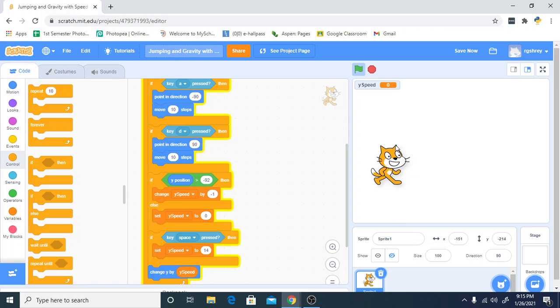So now it jumps, but it stops when it gets to the floor. Watch the Y speed. It's positive, then it becomes negative, right? It kind of zeroes out at the top of the jump, and it becomes more and more negative till it hits the floor, and then it zeroes out again. Which is exactly what we want.